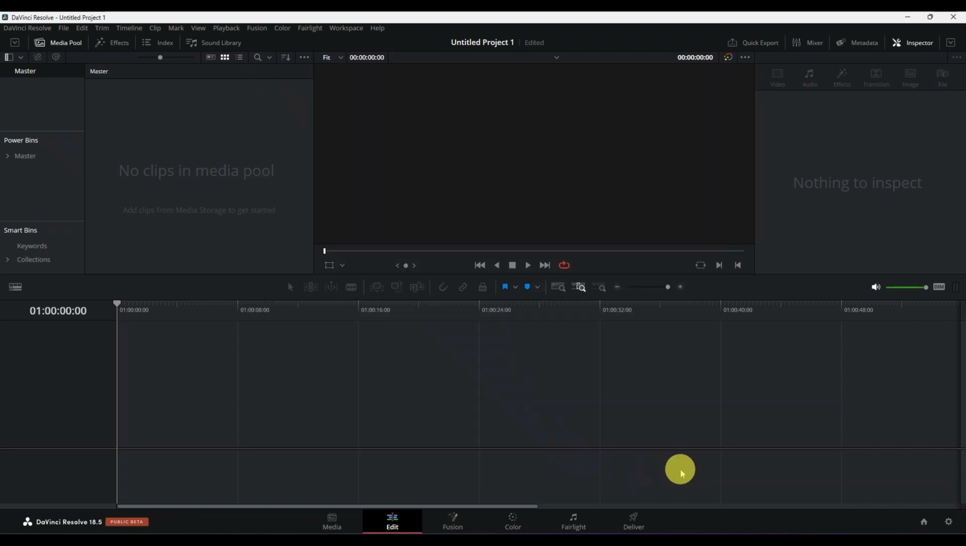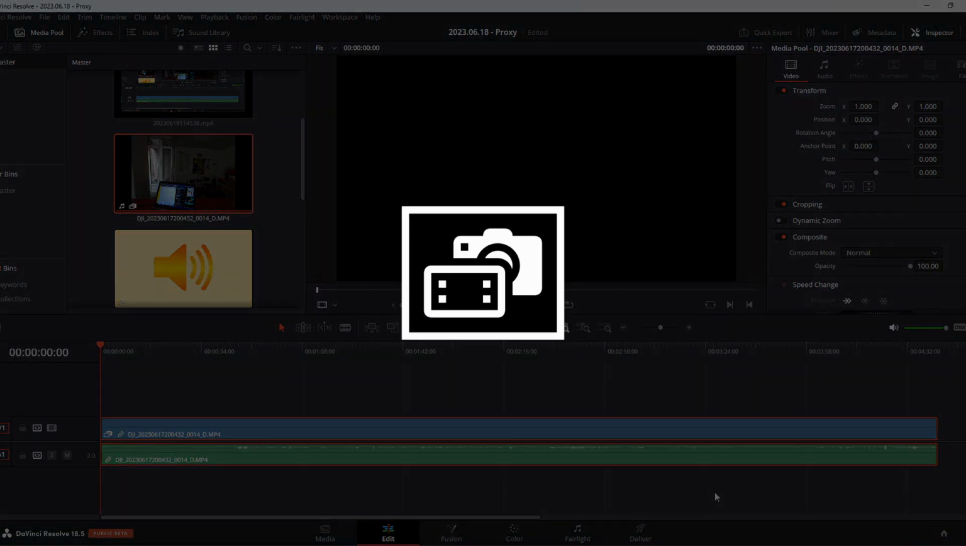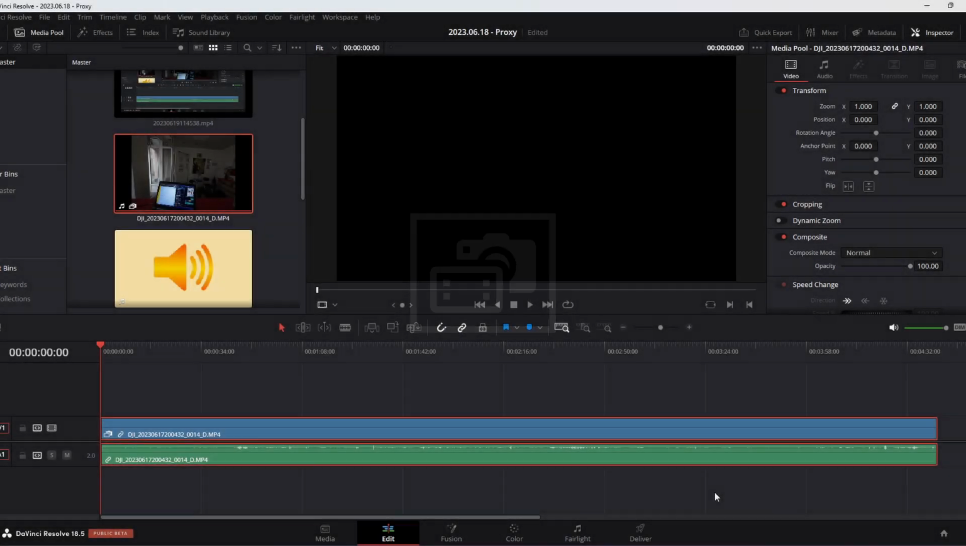That's it. Now, whenever you import a high-resolution file to DaVinci Resolve, it will automatically use your proxy files for editing. This is visible through the symbol shown on the file.